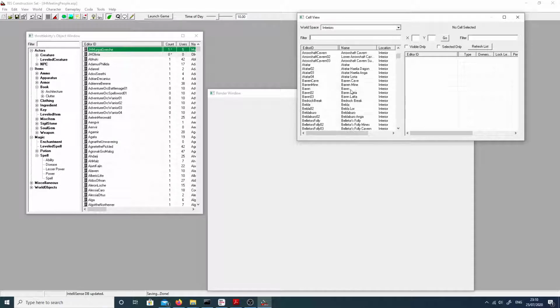So I think the last area I was in, I'm gonna go to the waterfront.